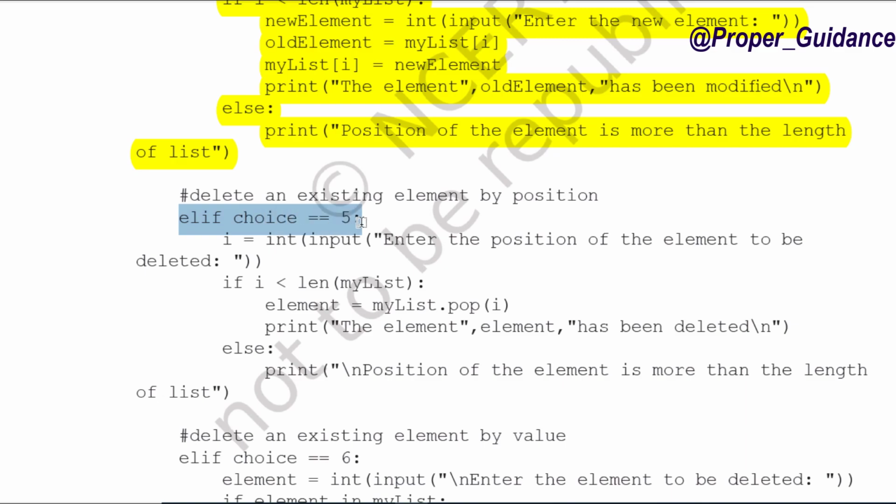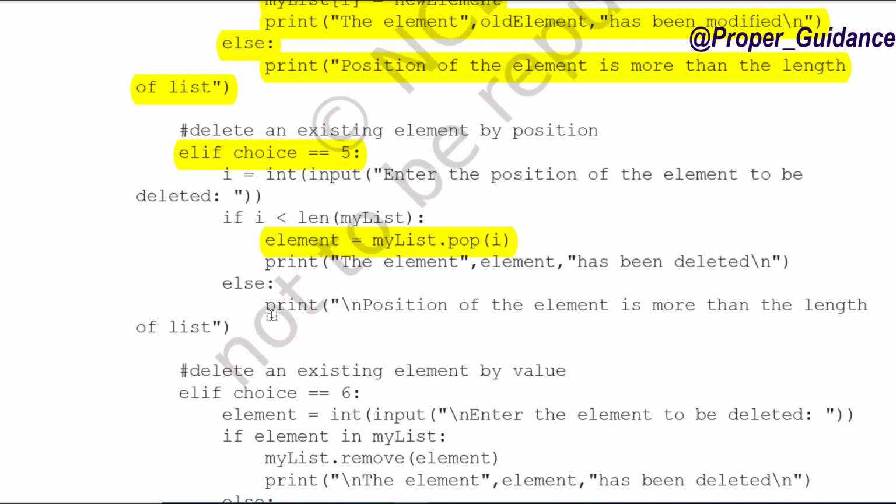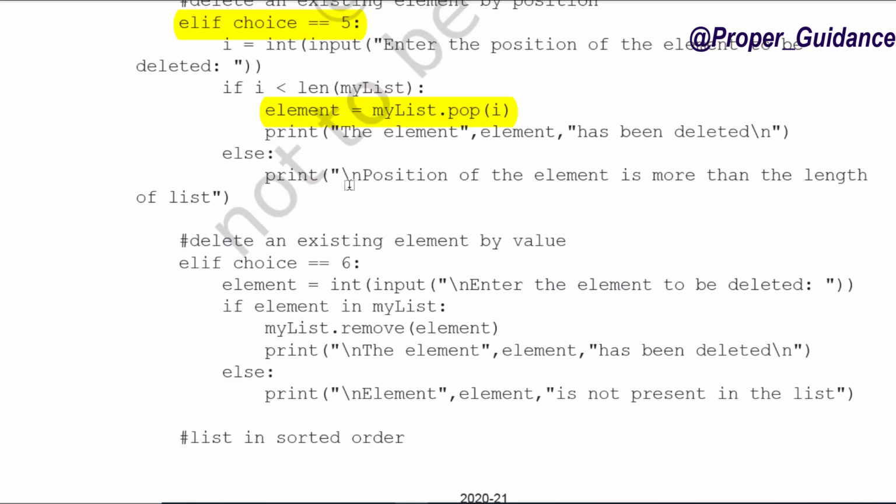Then else if choice equals 5, i equals int input, enter the position of the element to be deleted. If i is less than the length of mylist, mylist.pop(i). This is the main line. mylist.pop(i), where i means the position of that particular element, with 0, 1 indexing, okay? And print that the element is deleted at that position. And next choice, choice number 6, that is remove. We have to remove something: mylist.remove(element), okay?